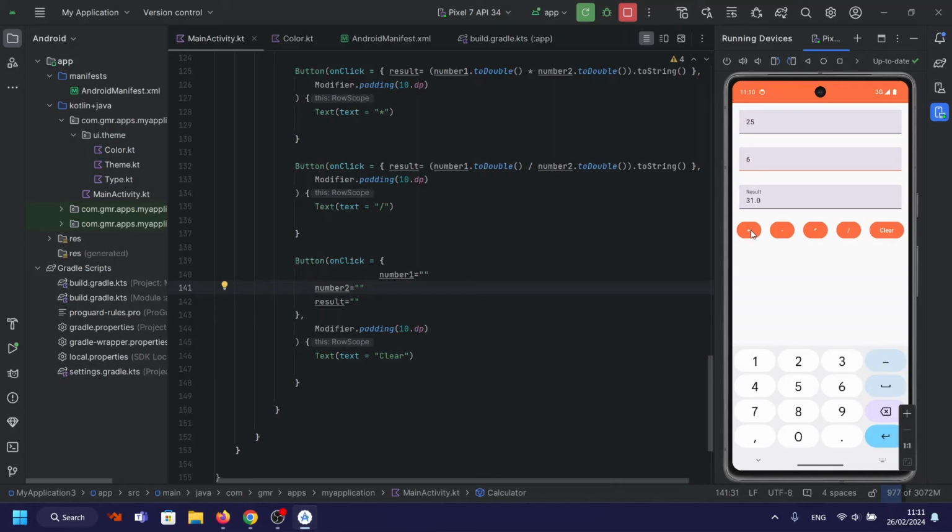Let's run the app and see it in action. As we input numbers and press the operation buttons, the result is dynamically updated. The clear button resets everything for a fresh start.